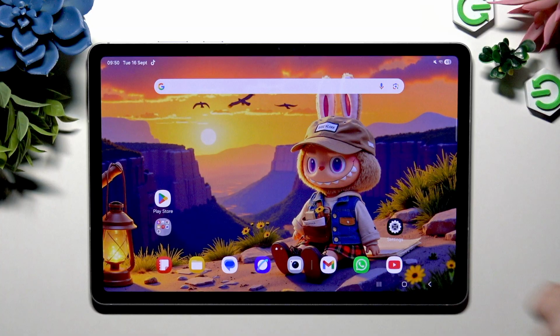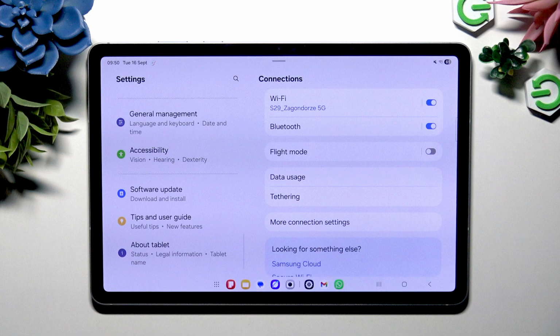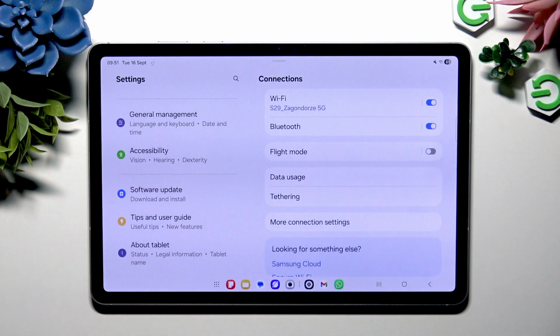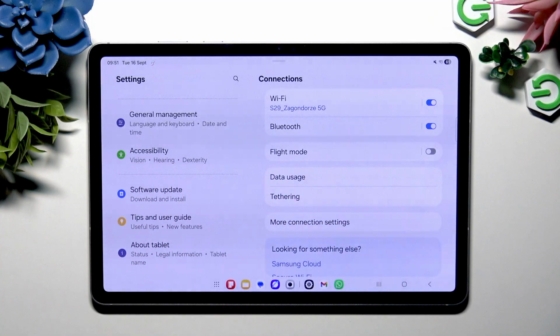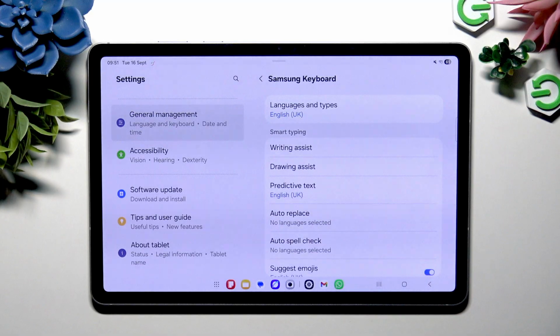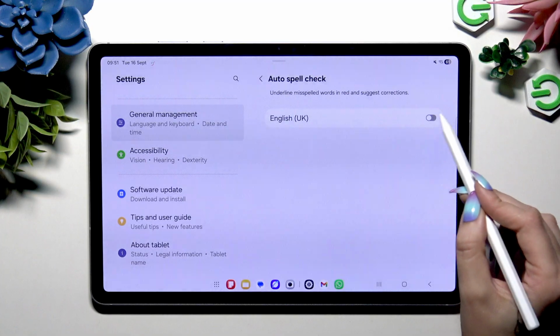Begin by opening Settings. Now scroll all the way down and tap on General Management, where keyboard settings are located on all Samsung devices. Hit Samsung keyboard settings and tap on Auto Spell Check over here. Now it's time to click on this switcher next to your language to enable it.